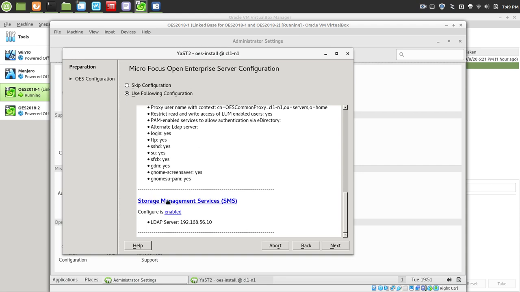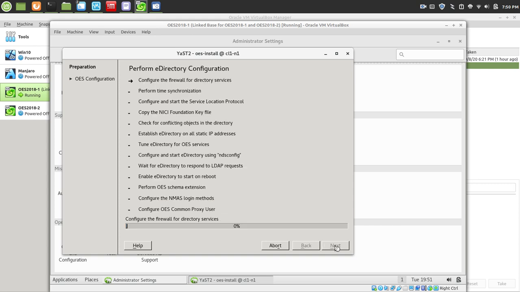Storage management services is a nice service for being able to back up your files using a standard protocol. You can back up files and eDirectory and all that. So that's just something that gets put in, and I'm not going to do any configuration settings.